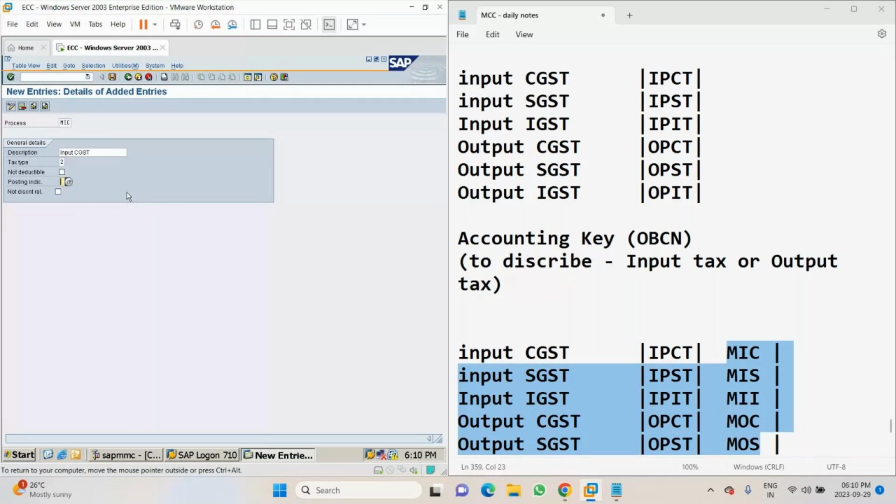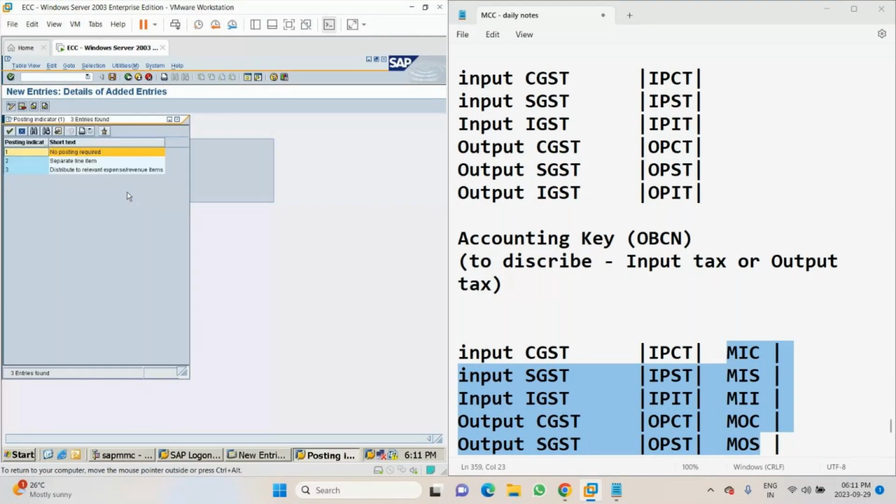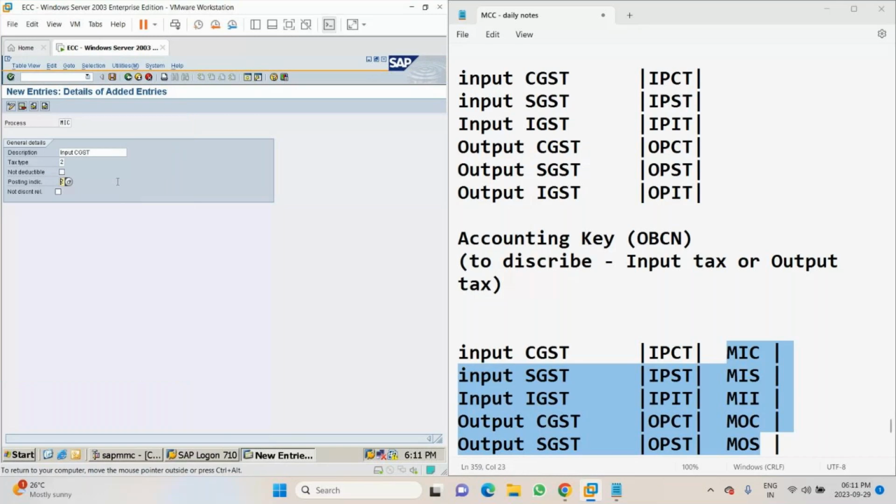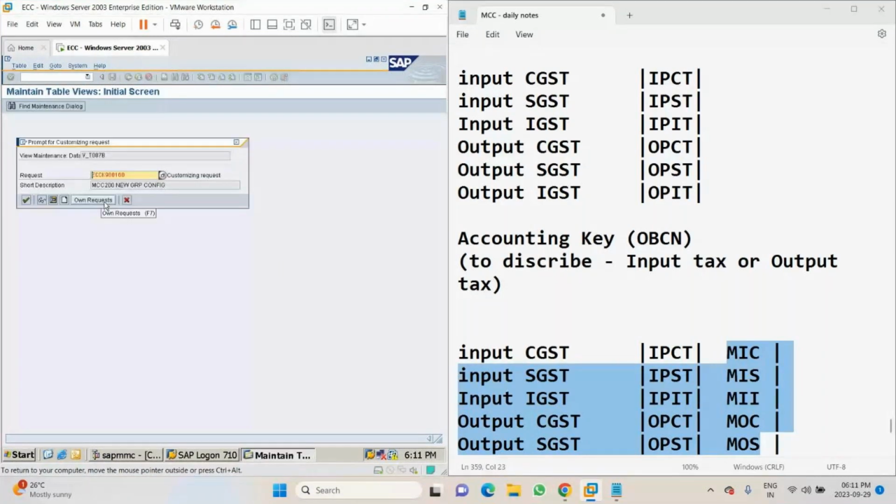After this, you have another option, the posting indicator. That means I have to show debit entry separately, credit entry separately, input tax separately, output tax separately. So I'm going to say line item display, that is separate line item, which is 2. Input is 2, and posting key is also 2 for separate line item. Then I will save this. Done. Go back to the previous screen.